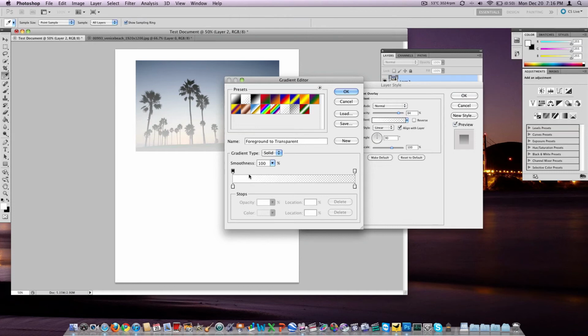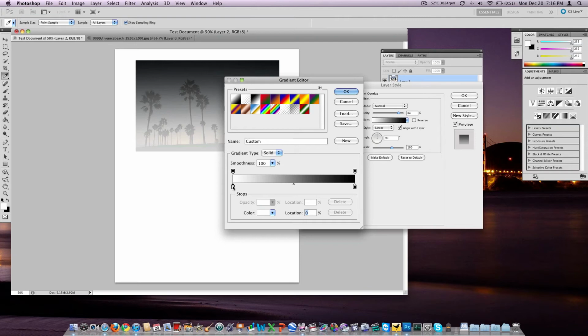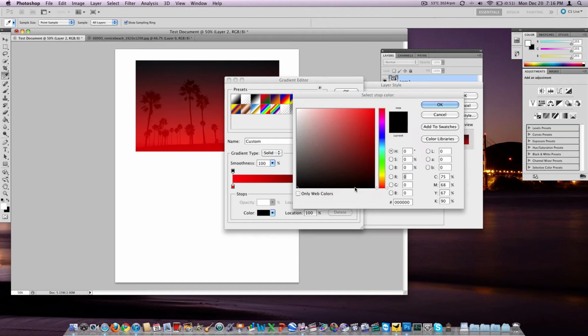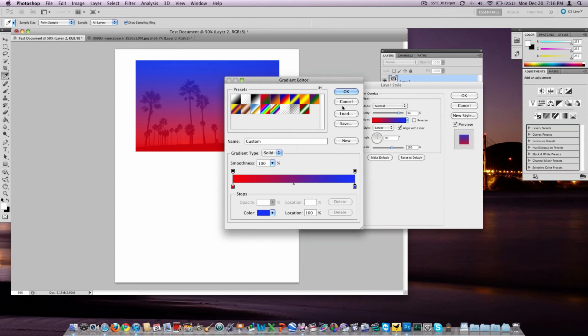Click this swatch on the top left of the graph over here. Actually, go back to black and white, and we'll adjust that. So click on the one on the bottom and adjust a color. Let's say we want to go red to blue, which would look absolutely awful, but it is easy to see. And there we are, red to blue with limited opacity.